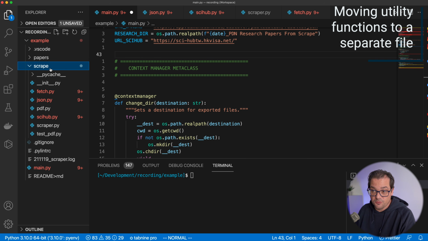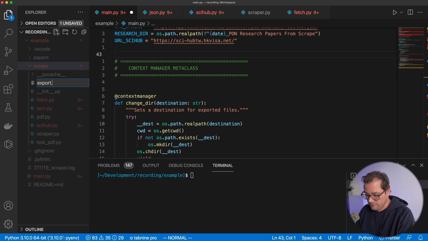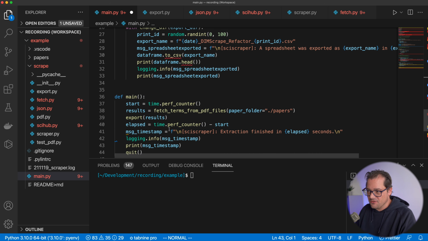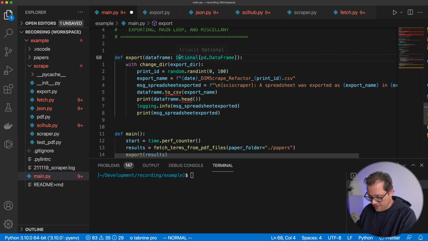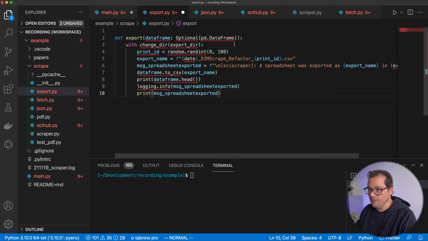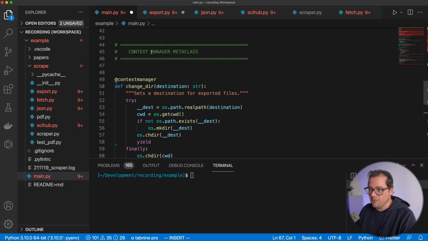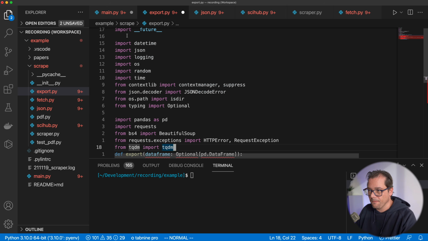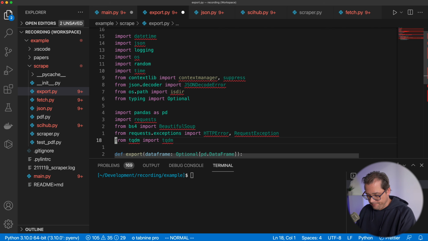So let's create two more files here. Export.py. This is going to contain the export function that is defined here. There we go. And there's a couple of missing imports, obviously. So let's copy this to this file and let's remove the ones we don't need.